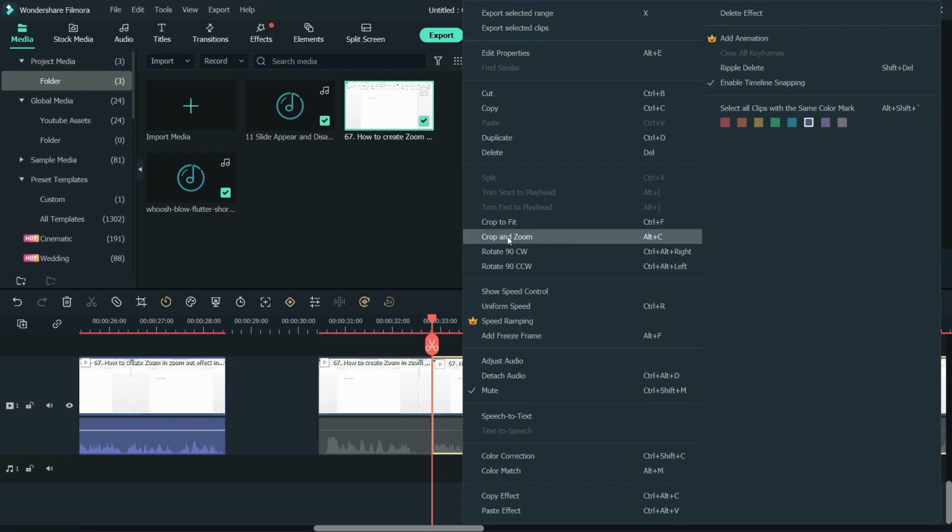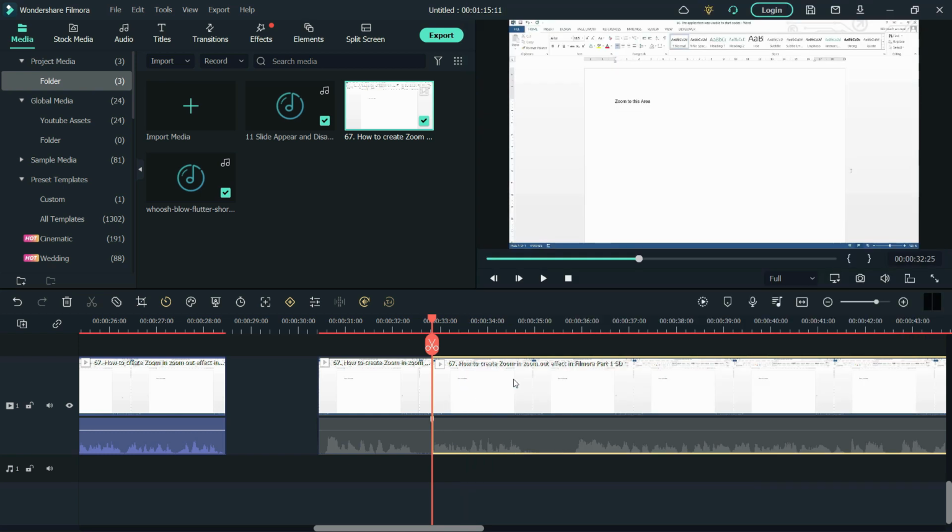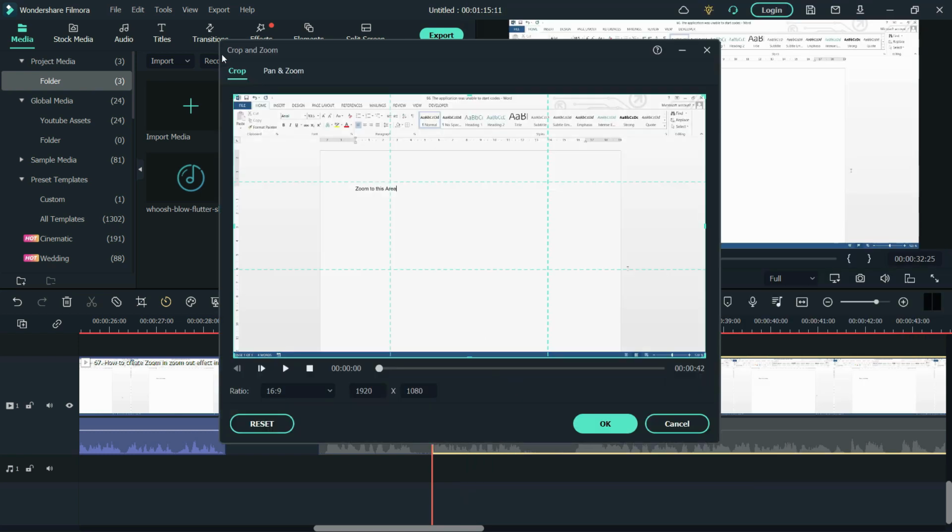I'll right click here and click on crop and zoom. You can also use the short key of alternate C. So press alternate C, and there are two tabs. One is crop, one is pan and zoom. Just don't do anything with this area. I'll just directly go to the pan and zoom. And here we have the start tab and the end tab.